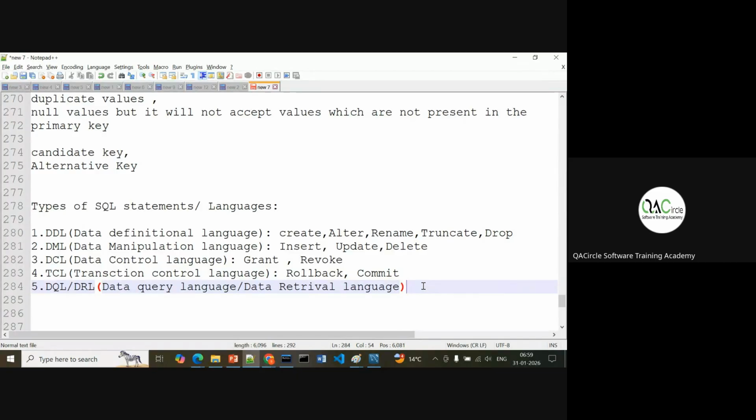Okay. The next major one: what do DQL and DRL mean? The name itself will tell. Select. Only this one word is select, but you will learn a lot of things in DQL. With the select statement, you are retrieving your data from the databases. Whatever you do, creating or altering or renaming, you store your data into the database, and you retrieve it using select statements. Understood? I hope you are clear about all these types of SQL statements and languages.